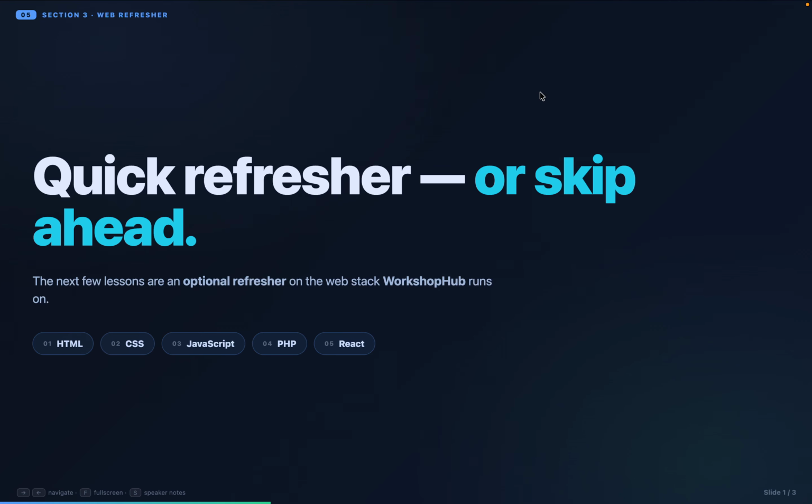Well, before we dive in, let's have a quick heads up about this section. The next few lessons are an optional refresher on HTML, CSS, JavaScript, PHP, and React. It's a web stack WorkshopHub runs on. If any of those feel rusty, stick around. We'll rebuild your basics fast.